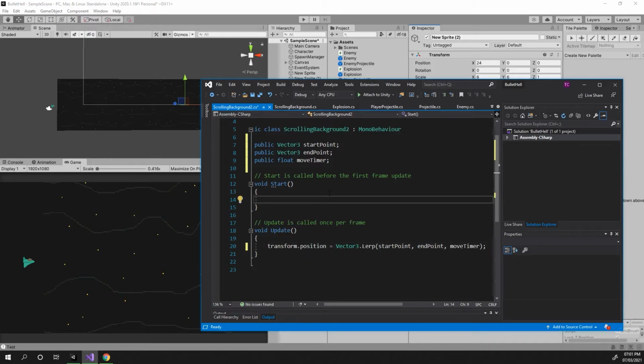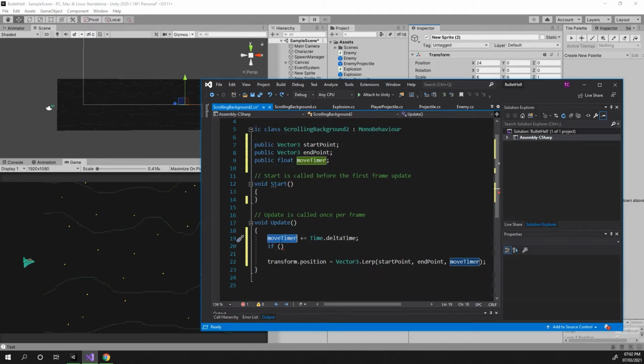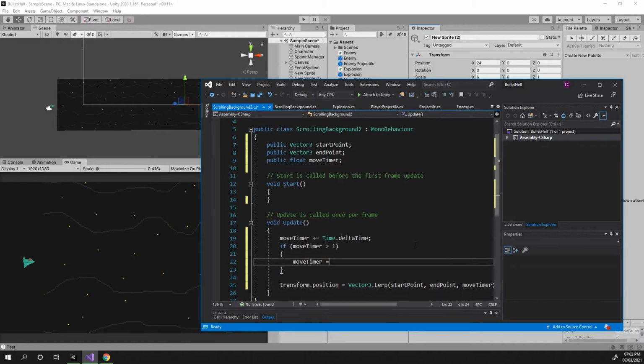We want to do this in our update as well. If we add plus equals Time.deltaTime to our move timer, then our timer will keep going up. If our timer is greater than 1, and we can hard code this to be 1 because remember this value should be from 0 to 1 for our lerp, then if it's greater than 1, we're going to set it to 0.